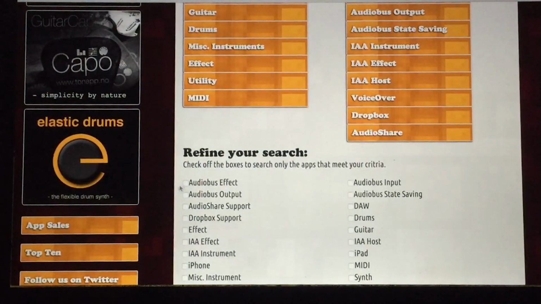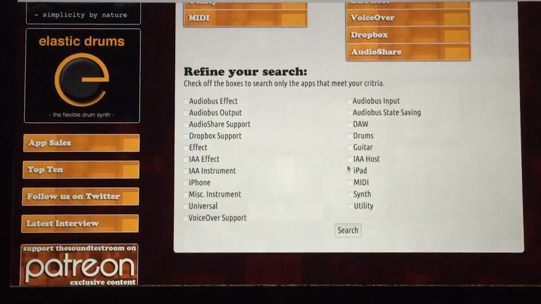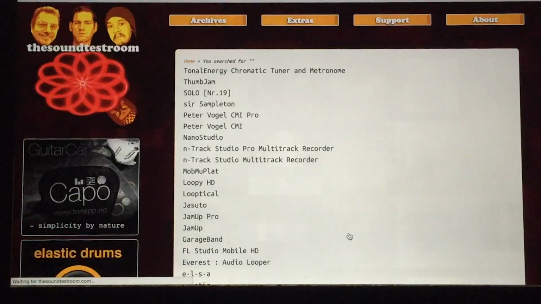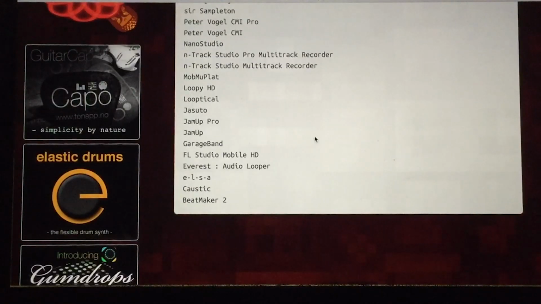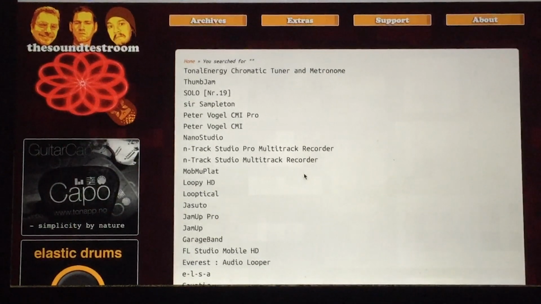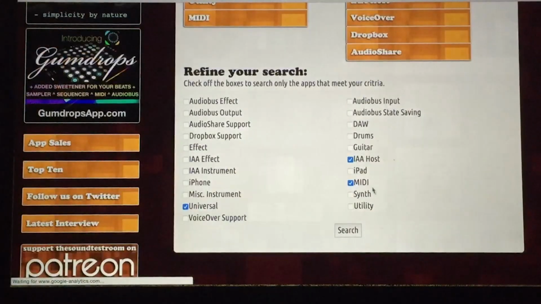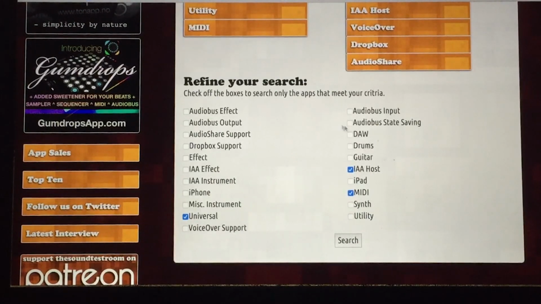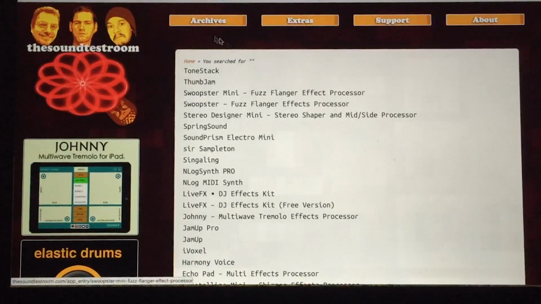In any case, you can also refine your search, which I think will be really handy. So now you can find out, say we're looking for an internet audio host that supports MIDI and is universal. We can do a search there, and these are all the apps that meet that requirement. It should be pretty easy for people to find apps that are specific to what they're looking for. Say I only want to look at apps that have Audiobus support, state saving support, and MIDI, we can check that out there, all sorts of stuff like that.